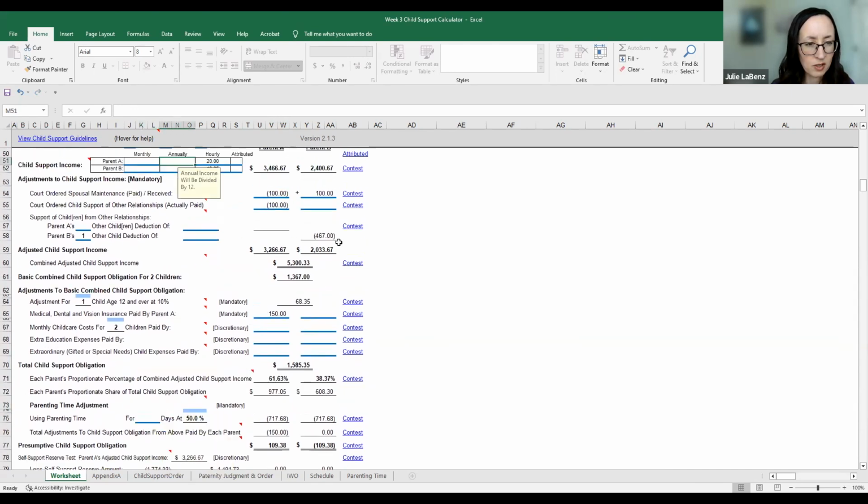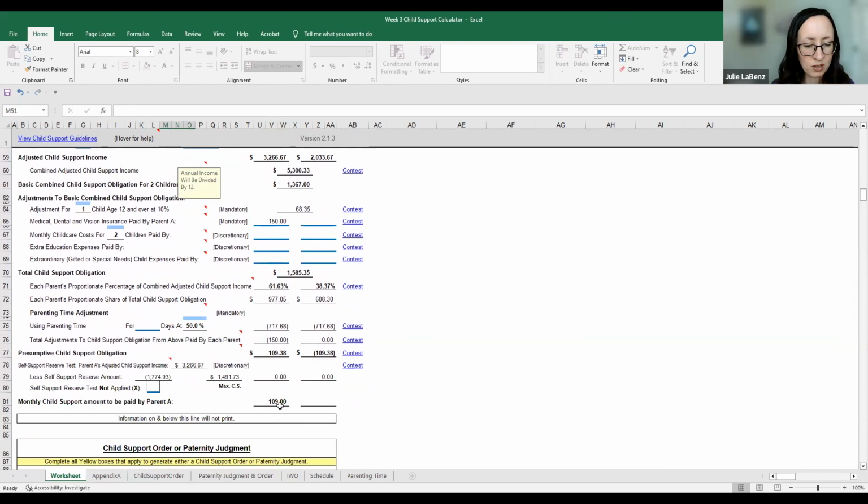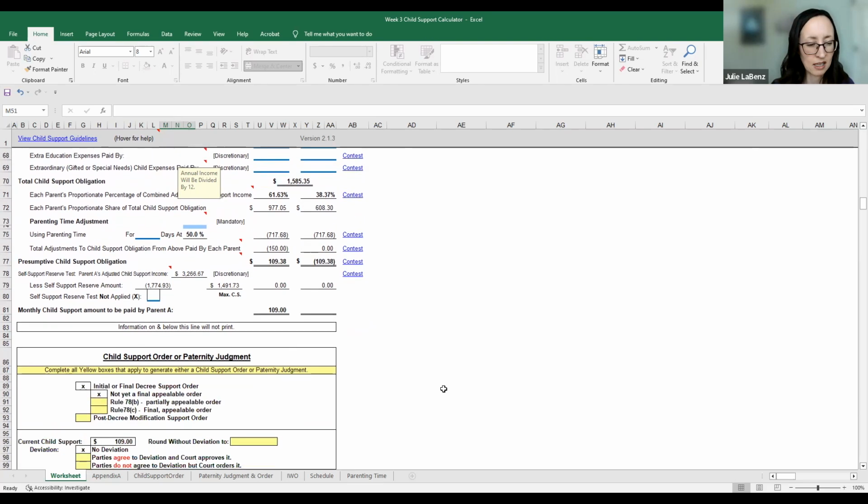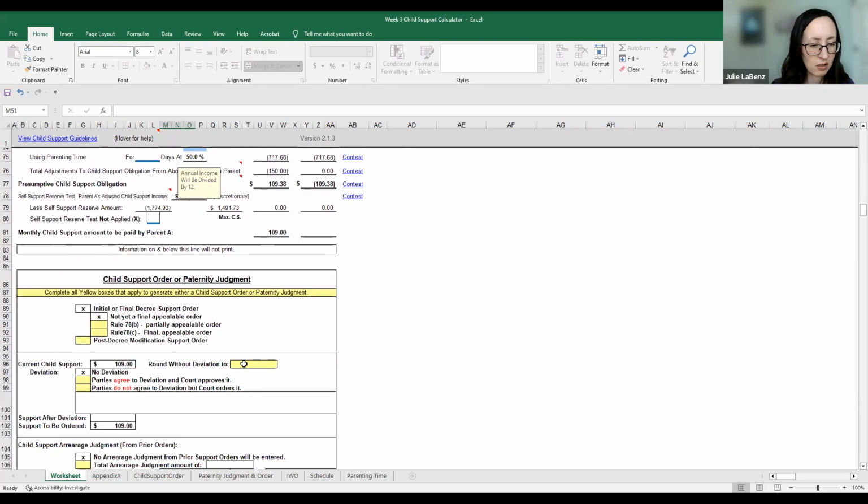And then you can see here is our presumptive. Let me move this box. Here's our presumptive amount of child support, for parent A to pay parent B $109 per month. Now, if parent A says, oh, 109, that's a weird amount, I want it to be 110, you can come up here, round without deviation, 110. Now it's rounded up.